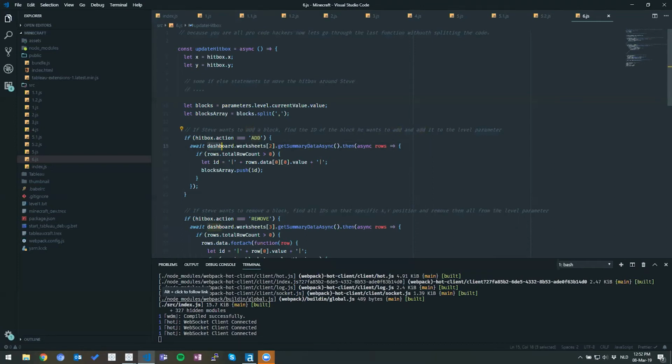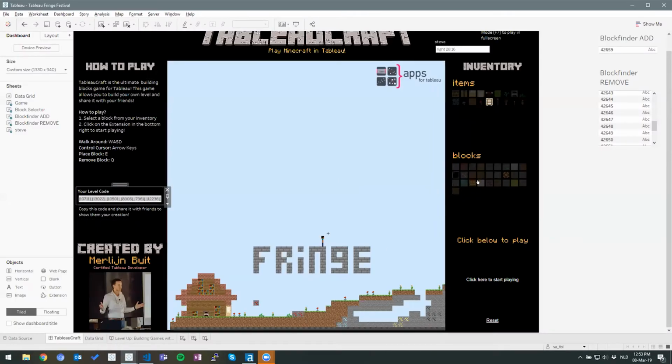I'm looking at my dashboard worksheet, the third worksheet in this list of worksheets. I'm asking for the summary data, and when I'm done, I'm going to loop through those rows of data. So when I click, for example, when I want to add a block to the level, like a little stair, I'm looking at this sheet. This is the third sheet in my worksheets.